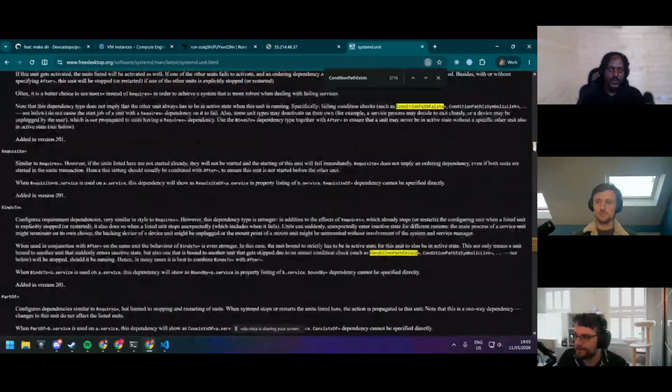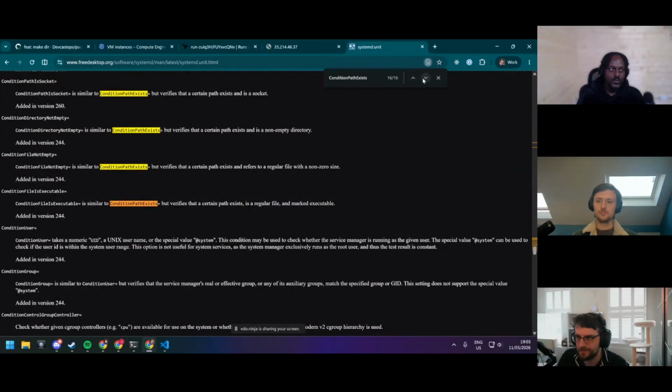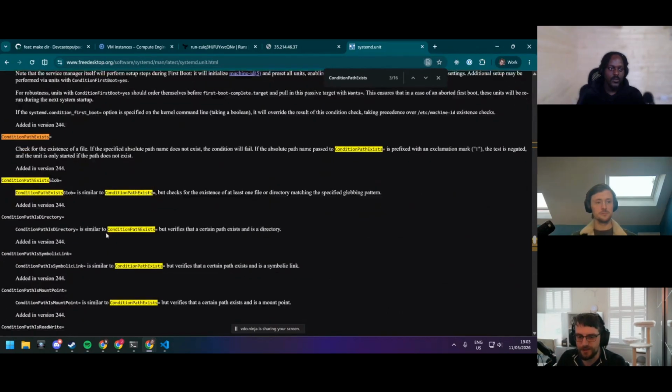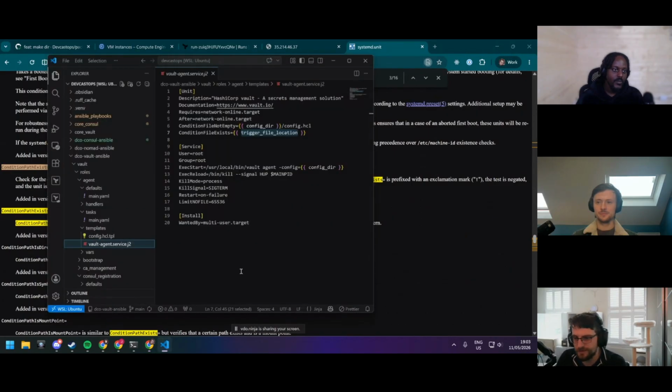Having a quick look, there is ConditionPathExists, which I think is what we want. Check existence of a file, must be an absolute path, and so on. I think this is what we want. There's also a check for whether it has information, so we could maybe do something smart with this, where each service adds their own thing into this, but meh. We just want exists.